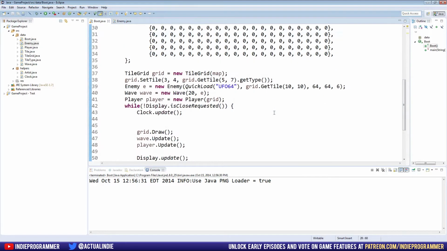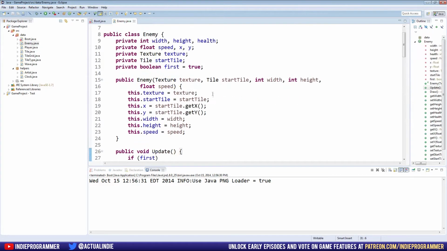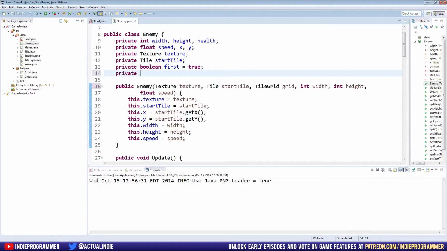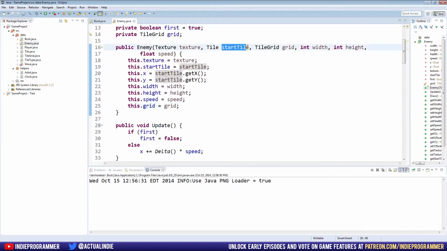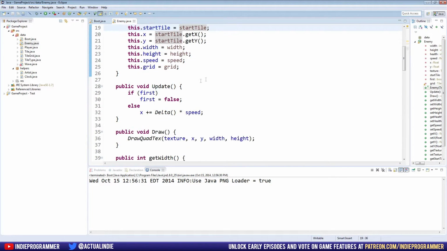we probably want the enemy to have a copy of the tile grid. So after this, let's just pass it the grid as well. And then that means in our constructor for the enemy, we need to say it's going to take a tile grid argument. And we need to make a variable for it up here, and then set that variable. That way we can access not just the tile that it starts on, but the entire map of tiles all around it. So we have the ability to kind of see and learn what's around us.